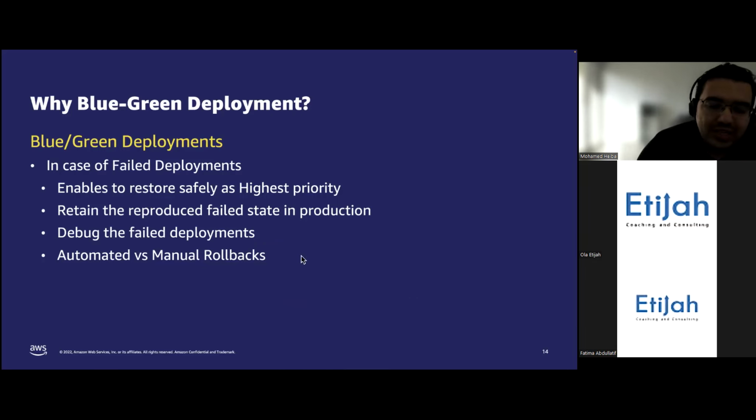And in case of a failed deployment, you are able to restore everyone safely as the highest priority. You are able to retain the version 2 reproduced failed state in production. So now you have a version 2 that failed, right? First of all, everyone's now on version 1. Everything is back to working normally. And then on version 2, you have it there.